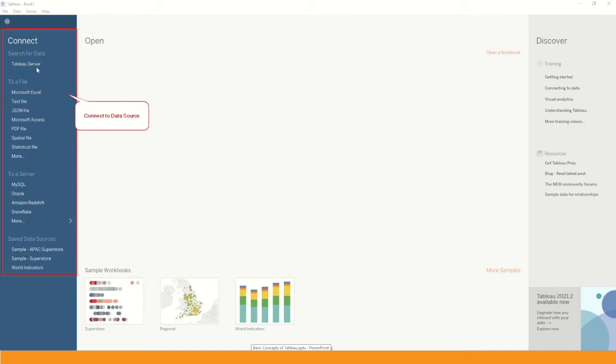And below that there is a connection option to connect to a file like Microsoft Excel, text file, JSON file, and so on. And if your file option is not available here, you can click on More and find more options. By default, it will give you the options you most frequently use at the top. Below that section, it gives you an option to connect to a server like SQL Server, Oracle, Redshift, Snowflake, or Salesforce. And you can also click on More to select more options.